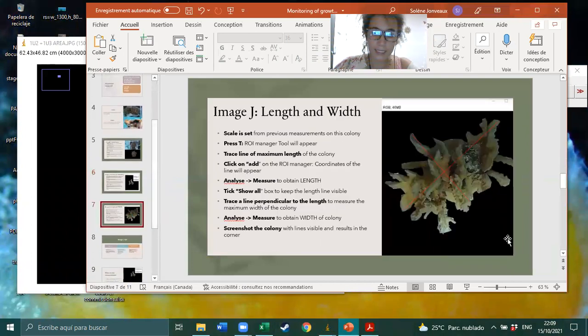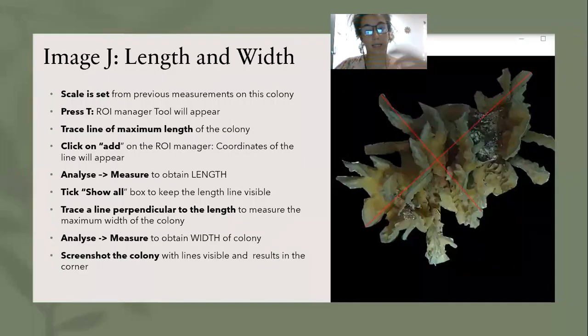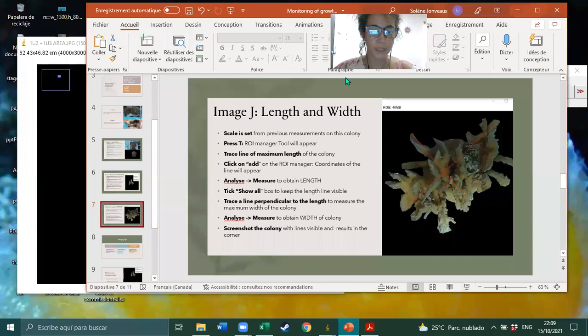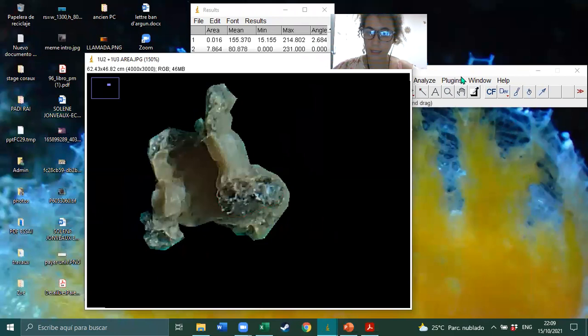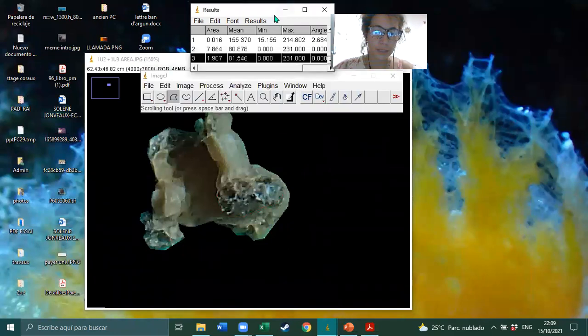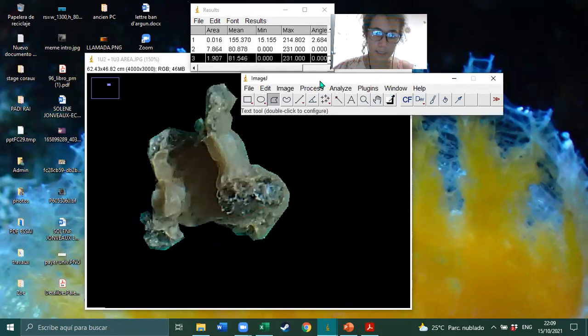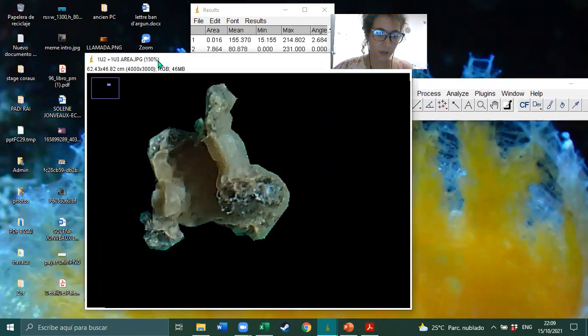So, the last two things that we're going to be doing are length and width. The length is this part here. It's the maximum length of the colony. And the width is the maximum width that you can measure that is perpendicular to the length. So again, the scale will be set from previous measurements of this colony. And now to be able to have two lines together, we will be doing this.